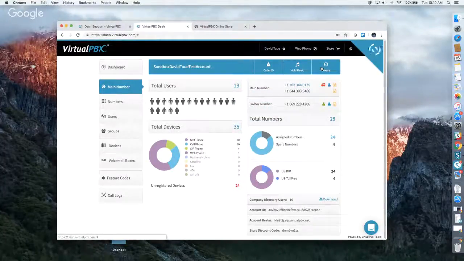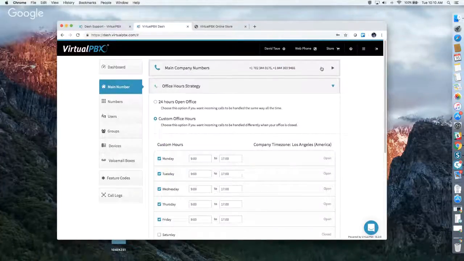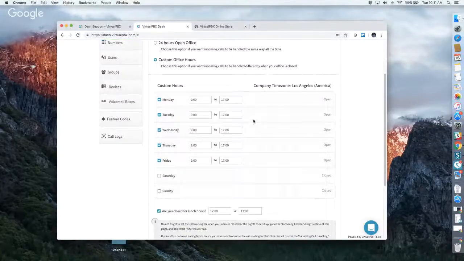And then we'll go to your hours. This is actually part of your incoming call handling. And there we go. So by default, new accounts are set to 24-hour open office. That doesn't work for everyone. We realize that. So you can go to custom office hours. You put a check mark next to each day of the week that you're open for business, i.e. you're taking calls. Then in the boxes here to the right, you select your time in military or 24-hour time. Again, it's a pull down, so you can select the times that are appropriate for you.